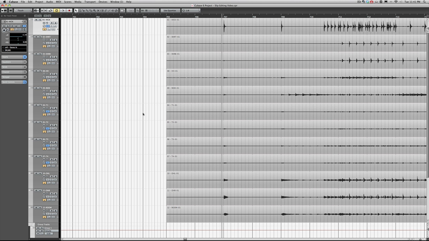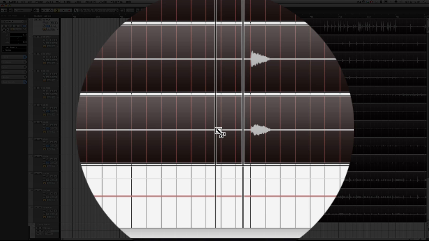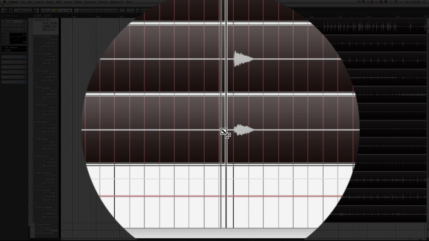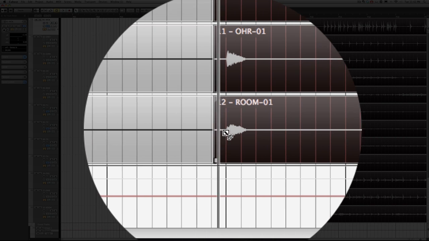Now that you've done that, you're ready to prepare your audio for editing. Select the event or events that you are trying to edit. Use your Option tool and left-click on the event where you want to split it.